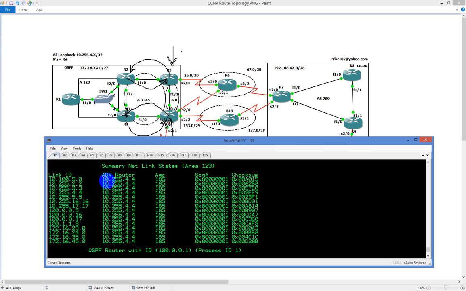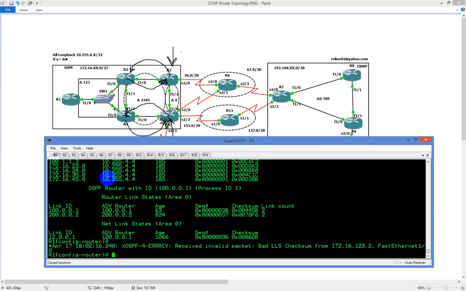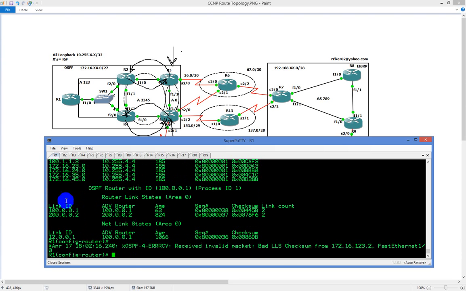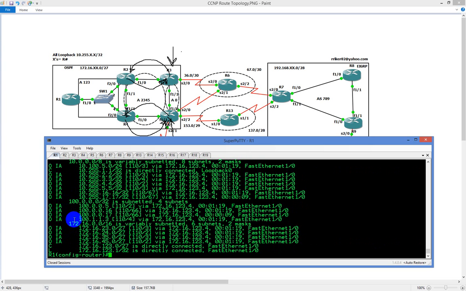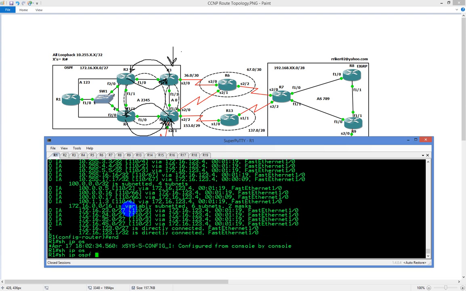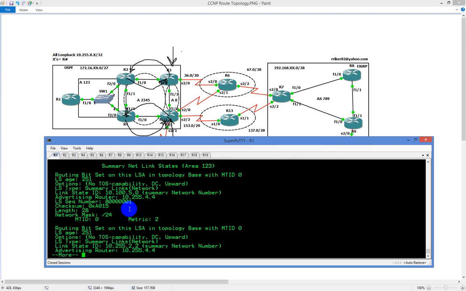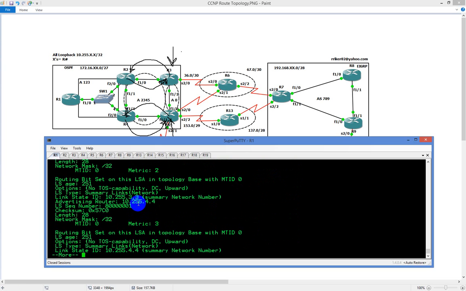Now, I have my type 3 LSAs for area 123, and don't mind that, router 4 is my only ABR. So I'm learning all these other routes. Now, if I type in do show IP route, I should have a bunch of inter-area routes going to router 4. So if I was to dump down here and do a show IP OSPF database for the summary, and hit enter, I'm going to have the routing bit set for all these guys, and notice who the advertising router is. Router 4 for every one of them.